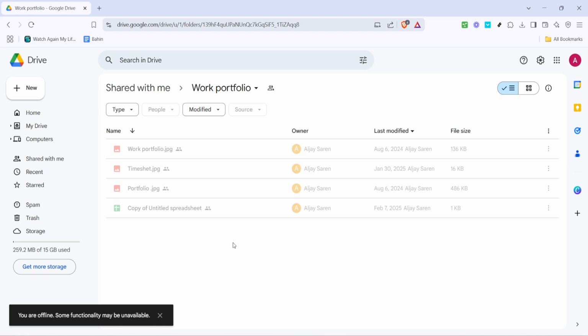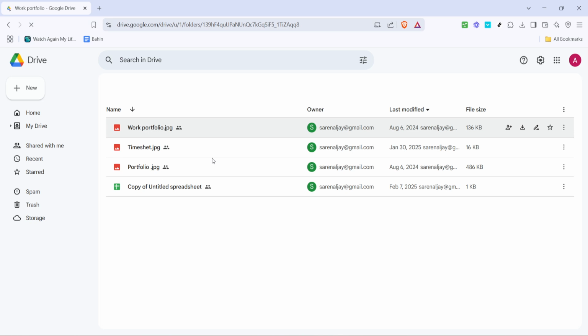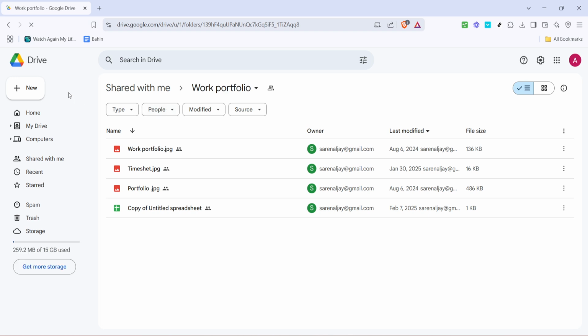At this point, navigate to the location on your device where the file you want to upload is stored. Whether it's a document, photo, video, or any other type of file, ensure it's easily accessible. Once you've located the file you wish to upload, click on it to select it. After selecting, click on the Open button in the File Explorer window.